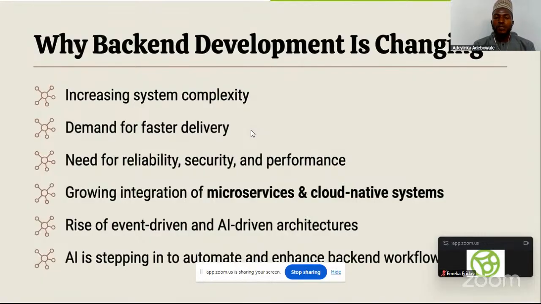So the rise of event-driven and AI architecture, and also a lot of automation, is taking place, where you may not want to wrap your head around how each of the components are built together. You want to just make them work together, and AI will be able to just help you out in these kinds of scenarios.